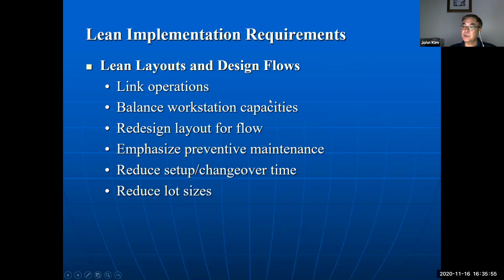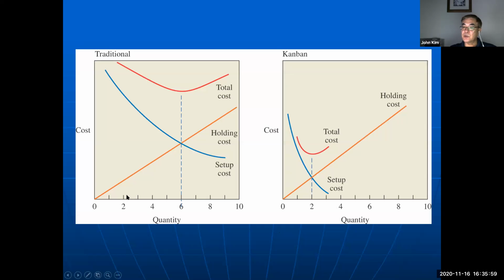Next requirement is about smaller size or larger size. If they can use smaller size, then total cost is reduced.